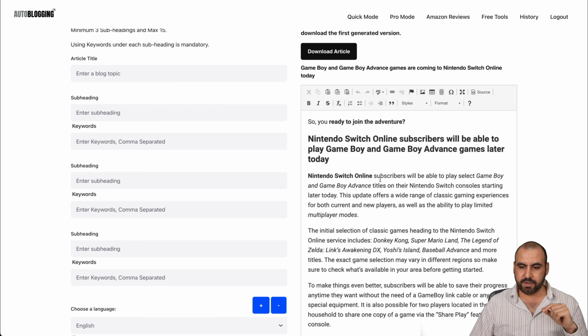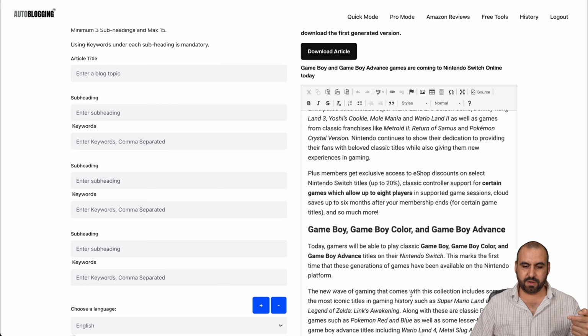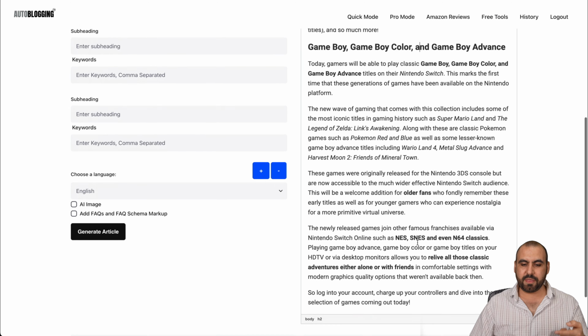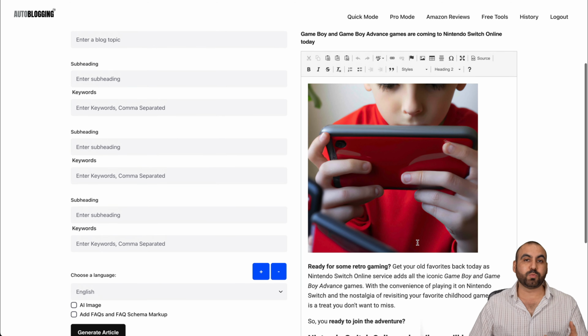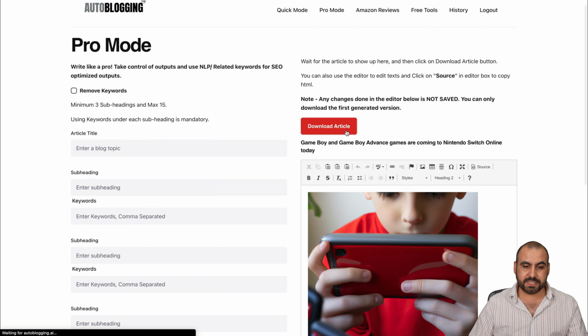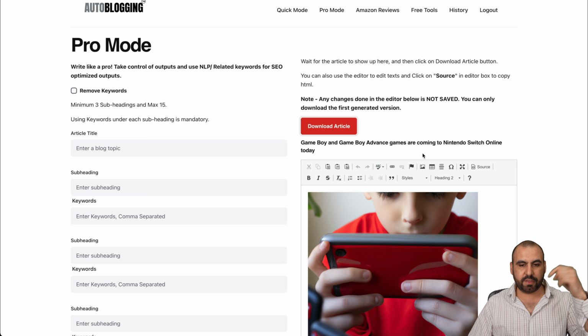For example, here's a title, here's a subheading, and we have the information for that one. So there we go, another subheading, and we get the article for that. So it was way easier to do it for this because we're giving it more specifics. Again, let me download this one really quickly. Okay, that's article 3. Again, check it out in the description.